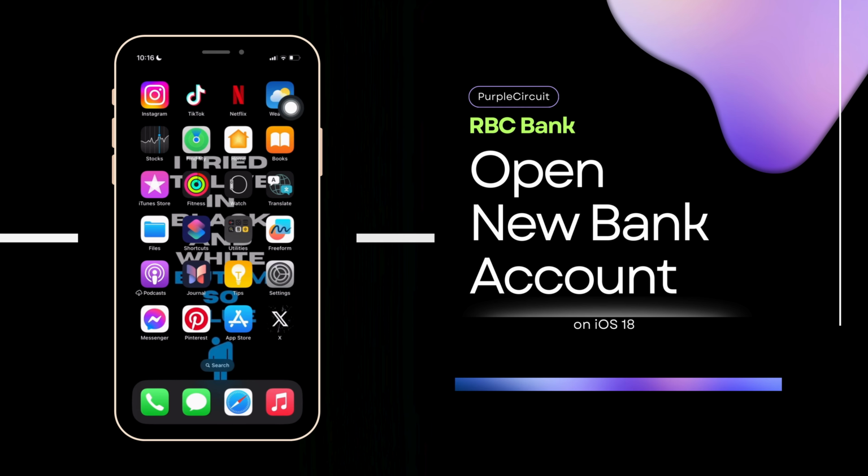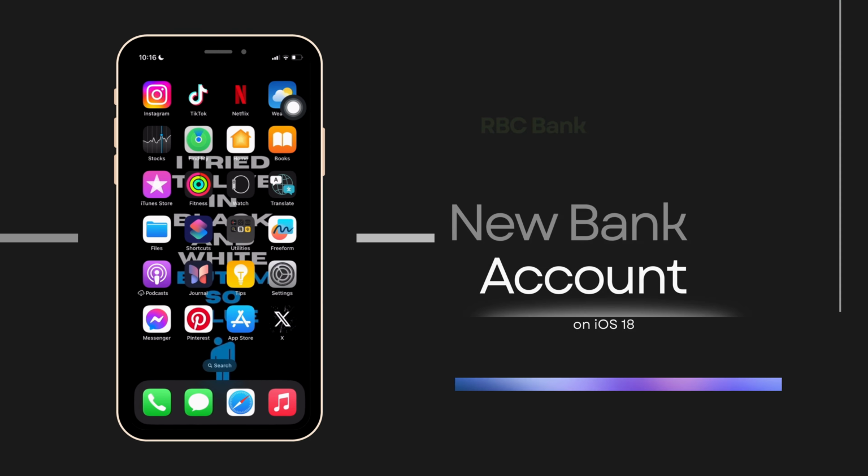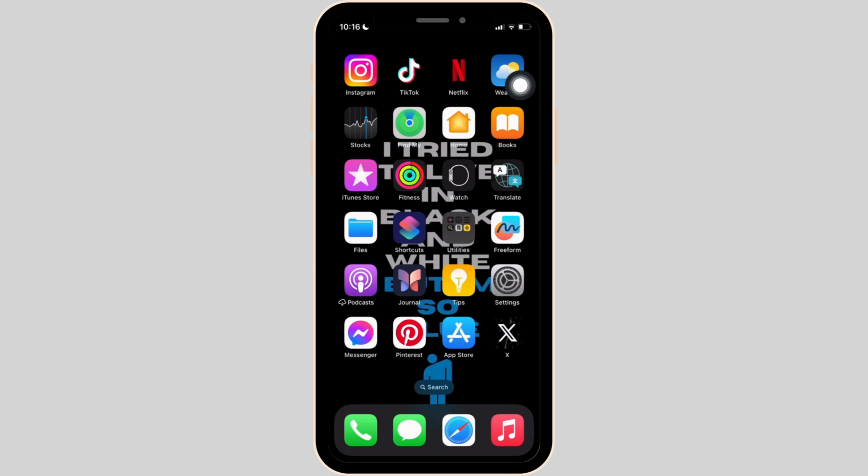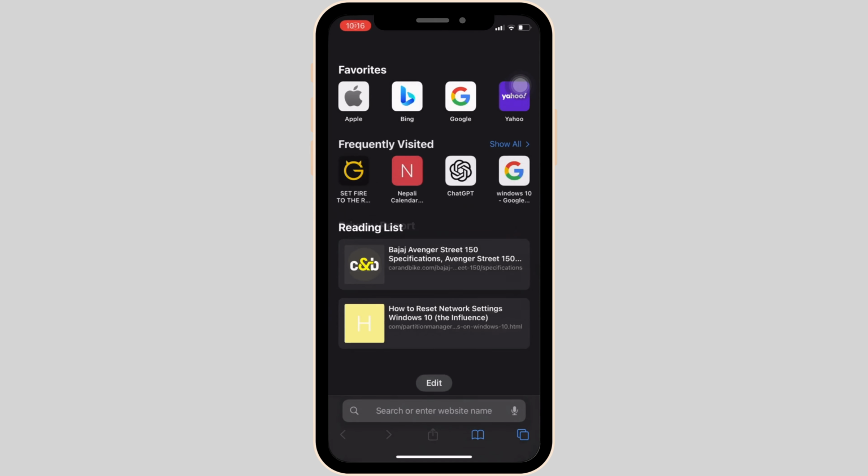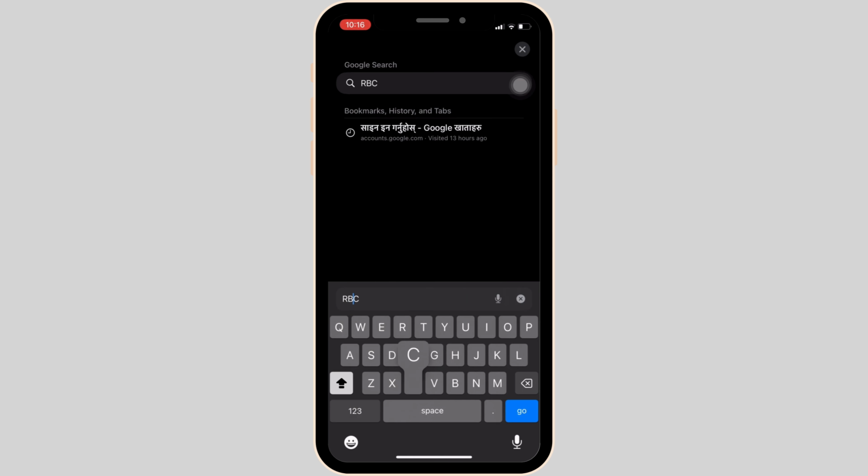How to open RBC Royal Bank account. The very first thing you want to do is to head over to any of the web browsers, or you can move into Safari if you are on your iOS device. Let me head over to Safari for now. Once you're in this page, in the search bar, search for RBC Royal Bank account sign up.